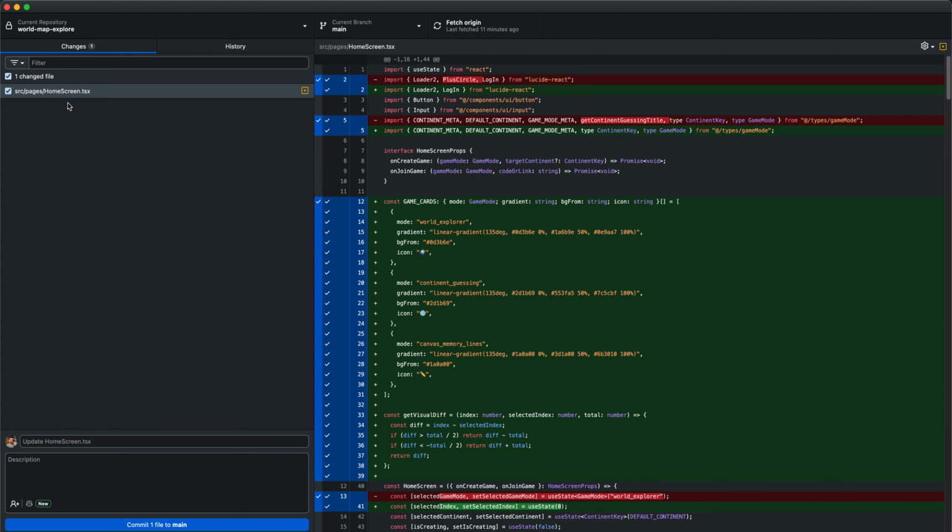Remember, the only thing is that there are two steps. One is commit, one is push. Push means it's actually pushing the code, the changes, to GitHub. Okay, I'm gonna push.